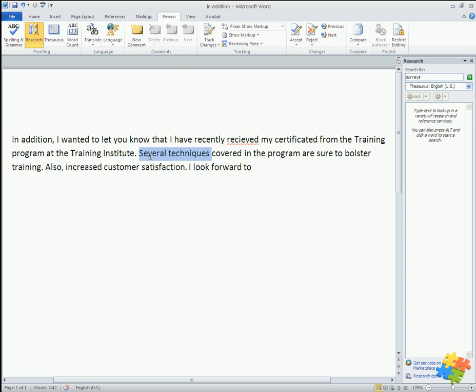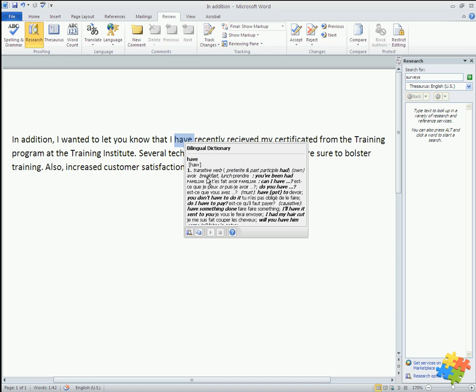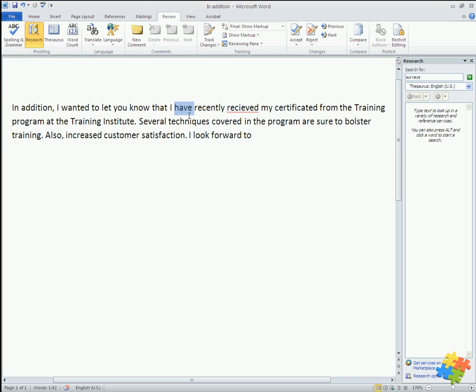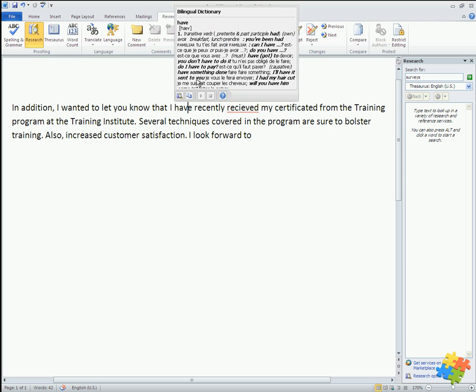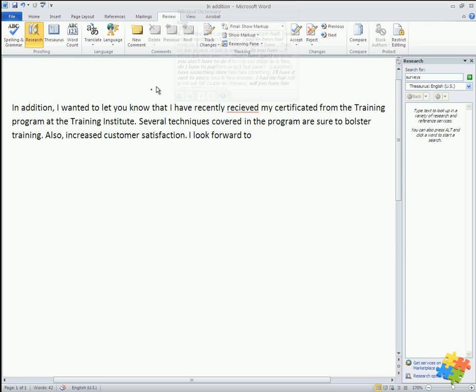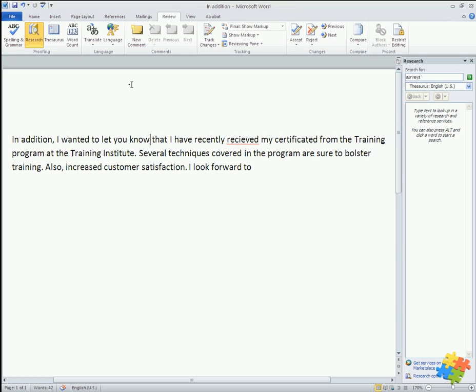What that means now is if I highlight over this and then just move, I've got a bilingual dictionary. For example, if I have the word have in French, you can see that it's from the word je suis, I have. So now I have a bilingual language. And all of this is thanks to this research and reference functionality. Have a play around with it and see if it's going to be of use to yourself.